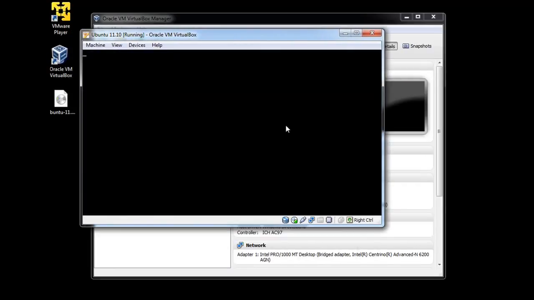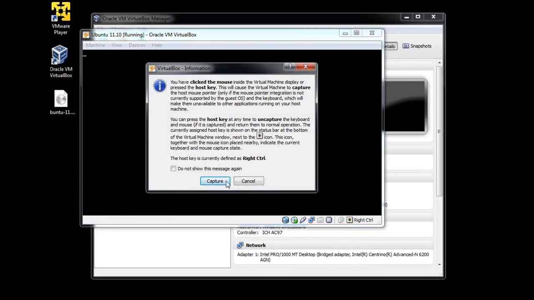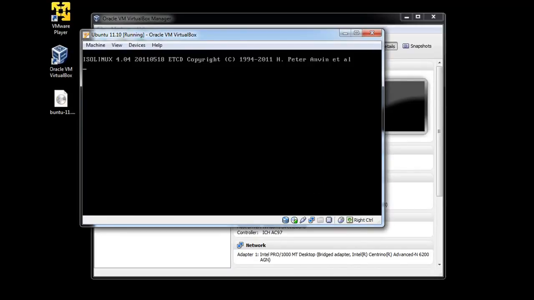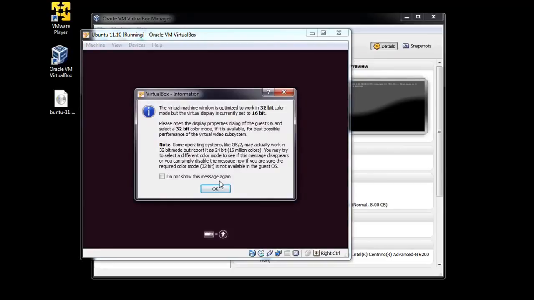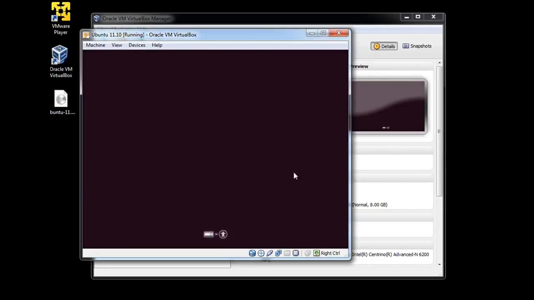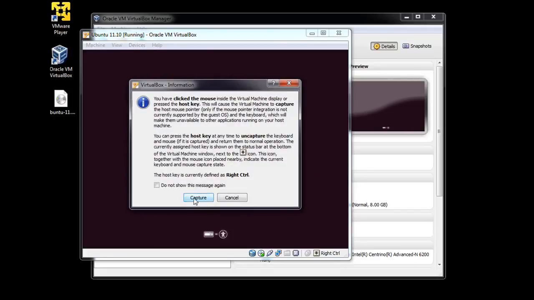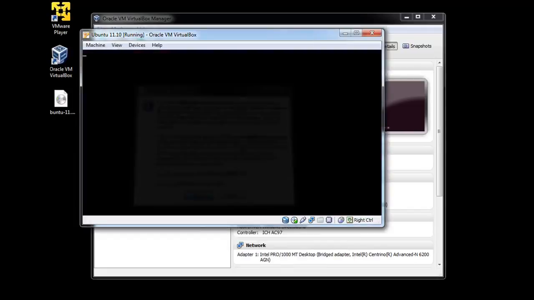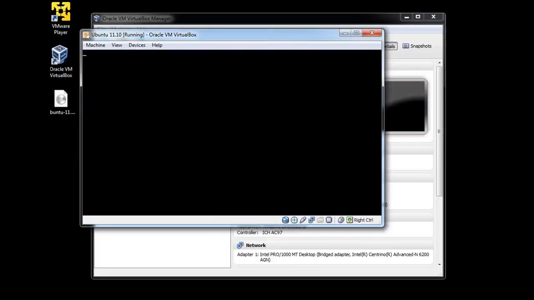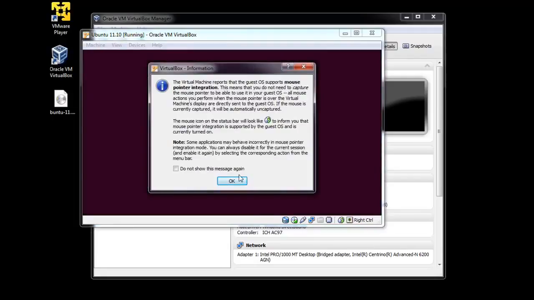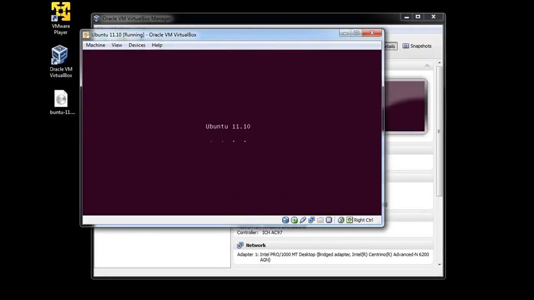And so once again, if I click in here, my key is now captured, and I have no cursor. And if I want to, I can release the cursor. Notice it says here capture, right control click, do not show again, capture. So now I have no cursor. But if I drag off of the window, it gives me the cursor back, or I could hit the right control key.